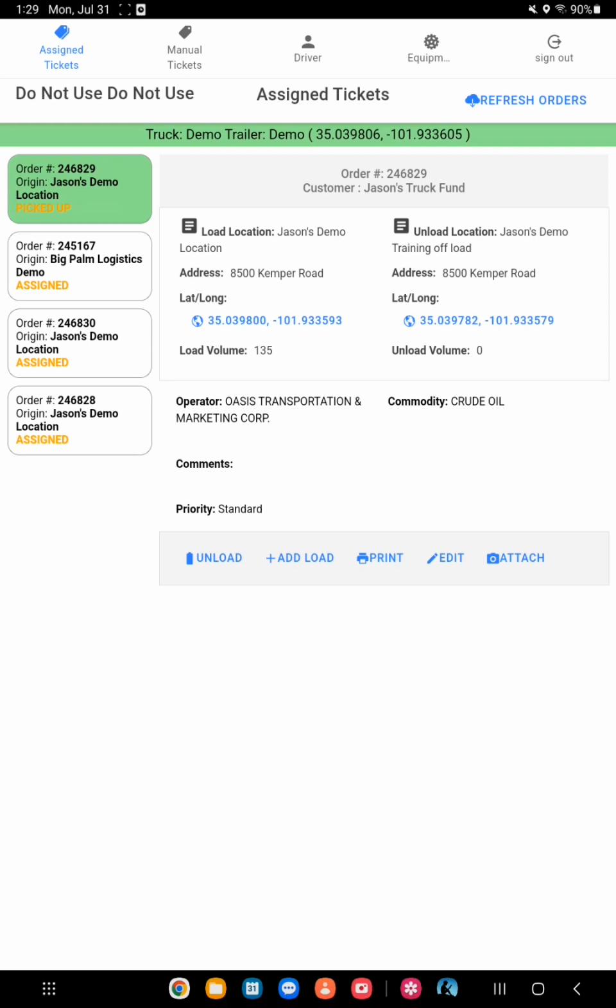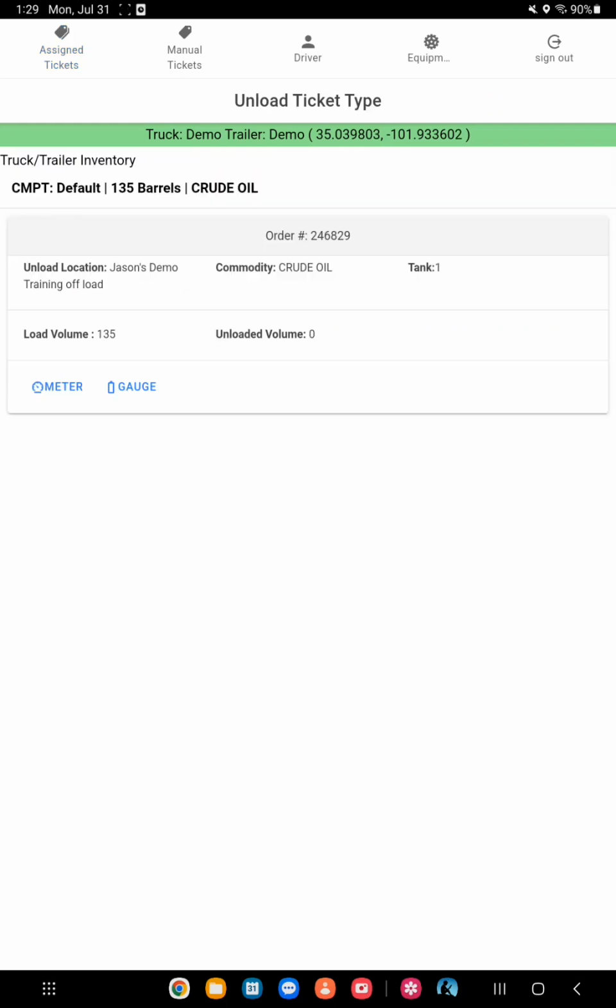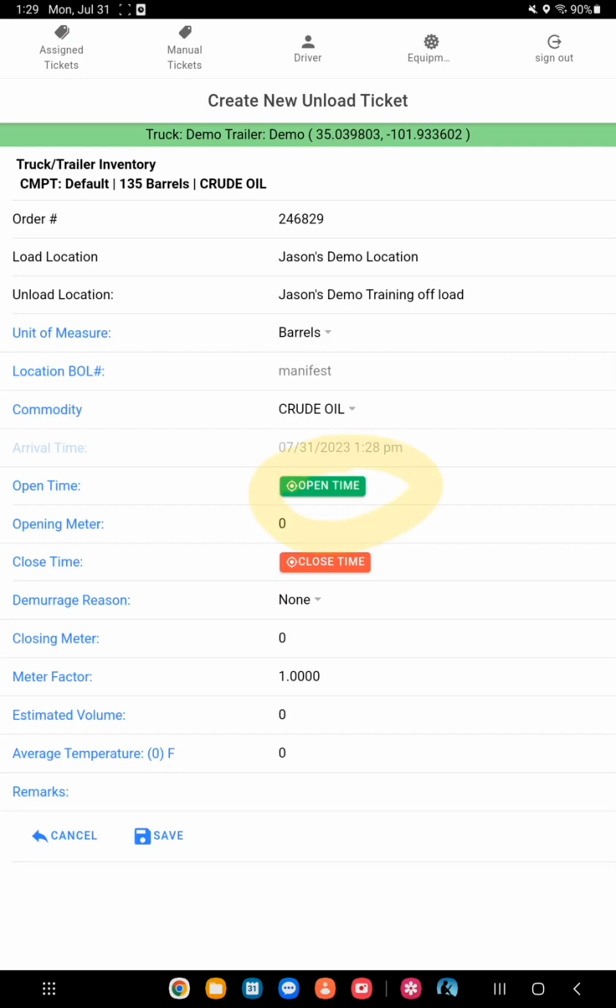So make sure you attach a picture at the unload as well. If there's been a spill and it's not you, make sure you attach that picture. If that lock's messed up and you didn't do it, make sure you take a picture. The more detail we have, the easier it is to fight for y'all guys, and we want to fight for y'all. So go ahead and hit unload. That's going to take you to the same thing. We're going to have a metered unload, and we'll record the same thing.